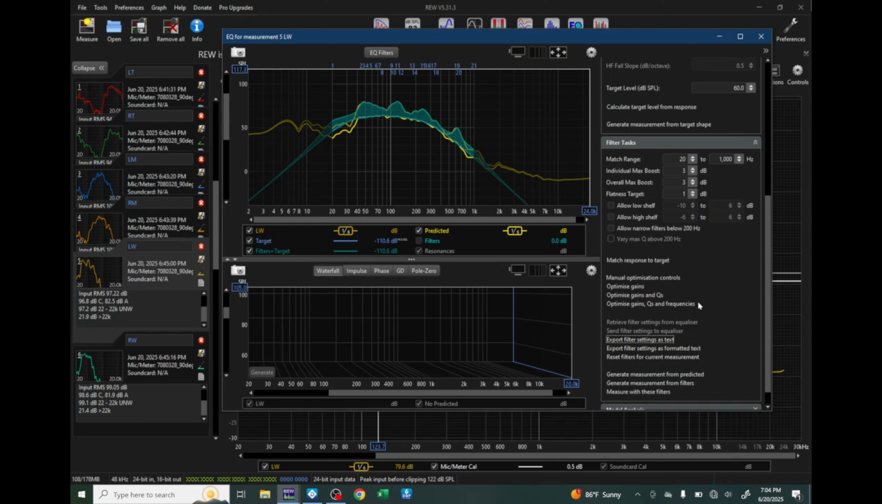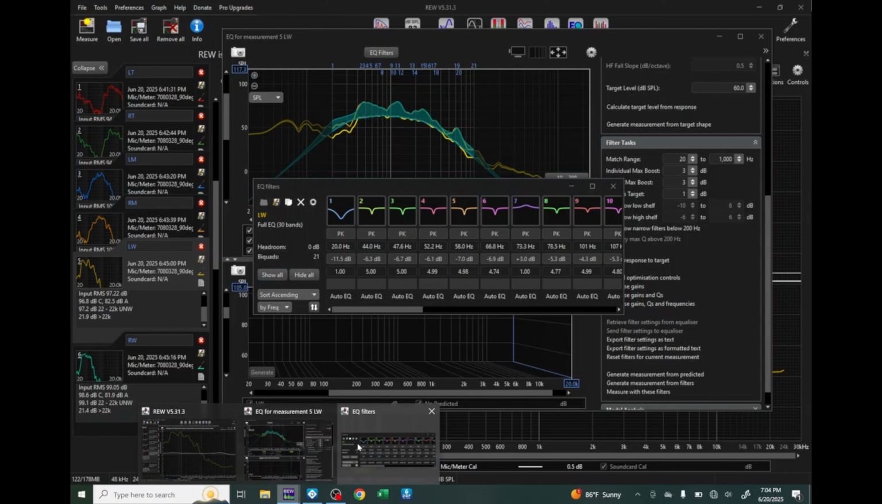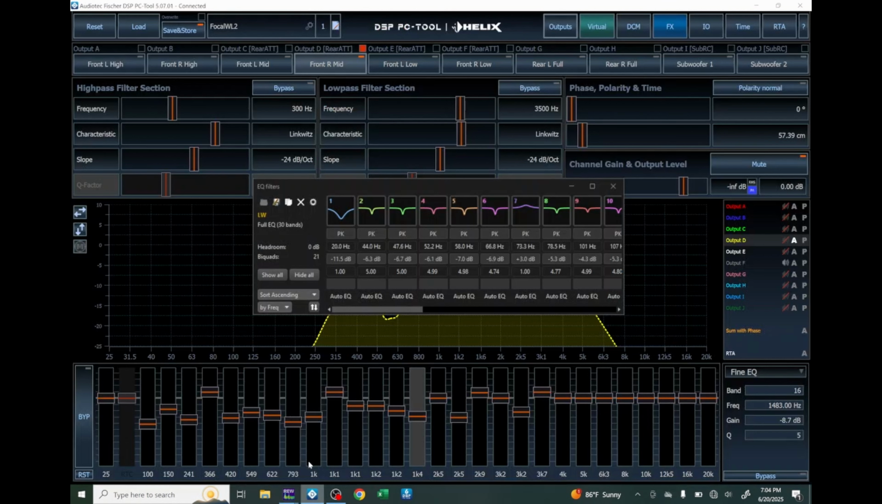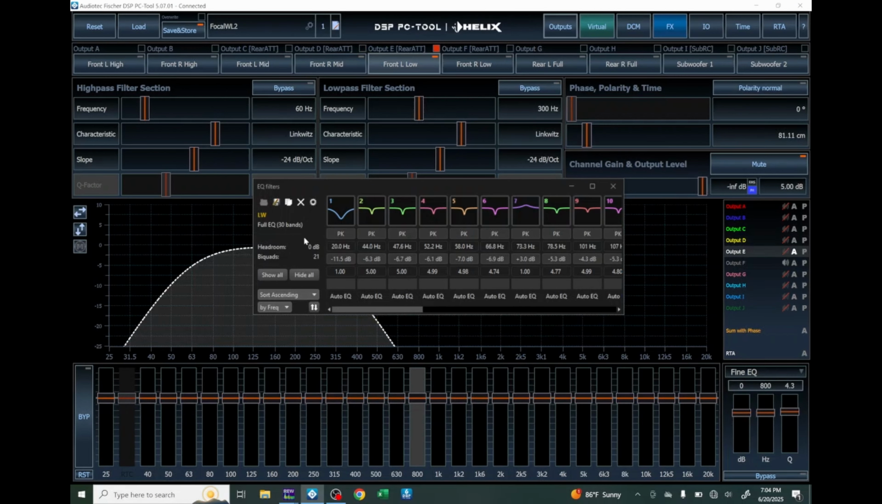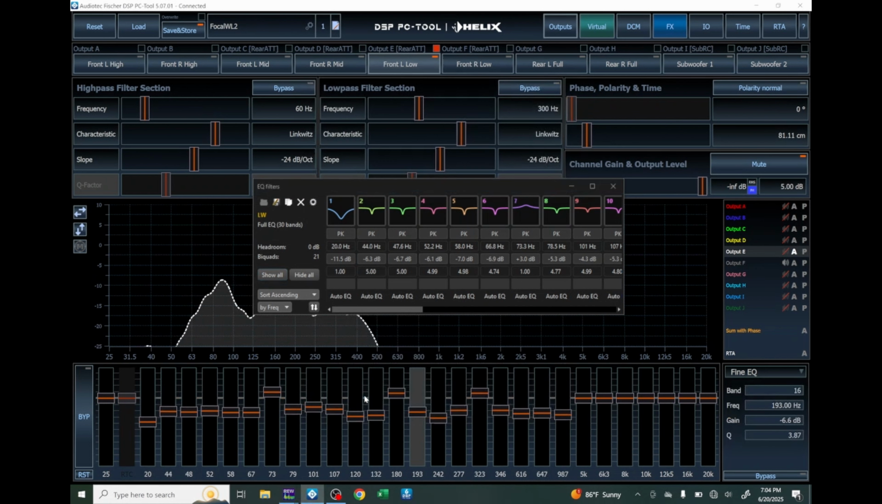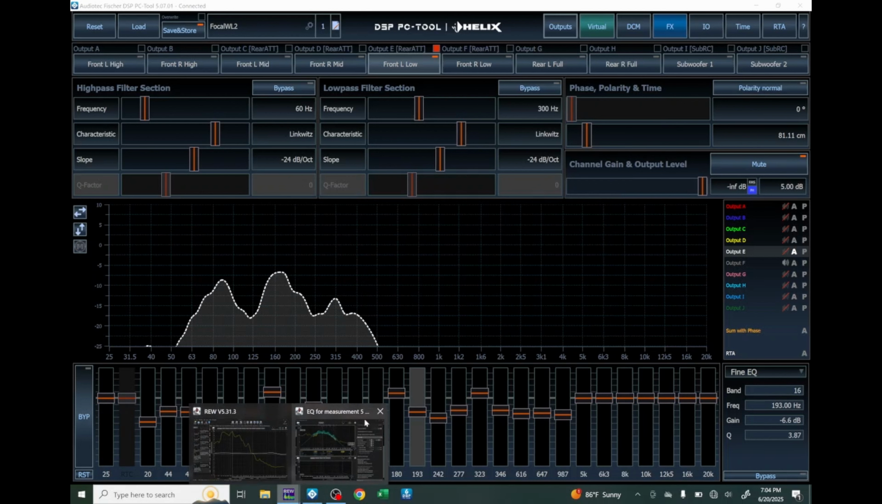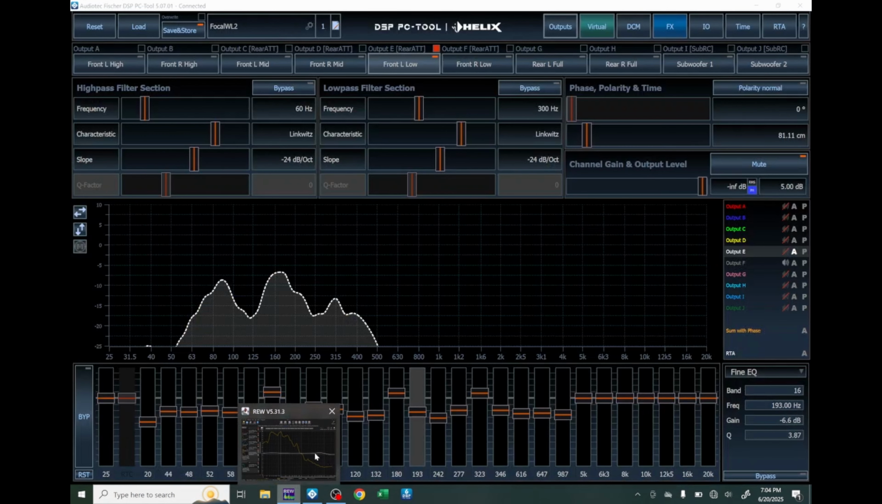All right. EQ filters. And this is our left woofer. What is this one? Front left low. Copy, paste. That's it. And let's do the last one and then move on to the next part, the next step.